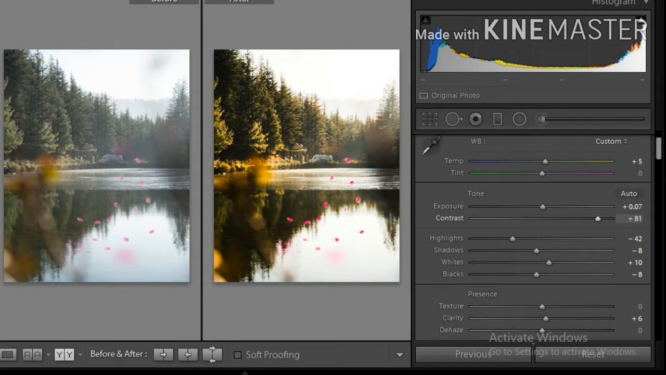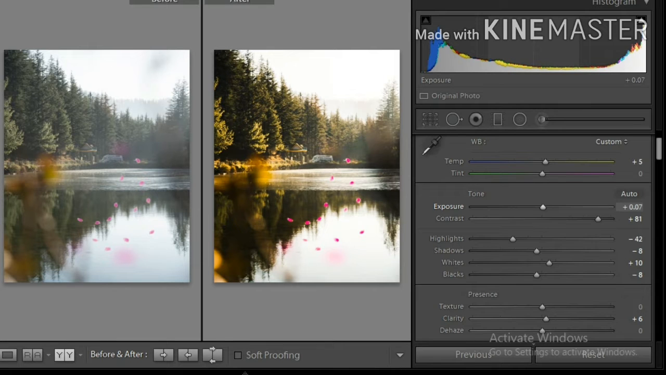So that's why I put the contrast very high in this picture, and then I put exposure according to the picture. I don't generally play with exposure unless I want to. So that's why I only go with the contrast first.